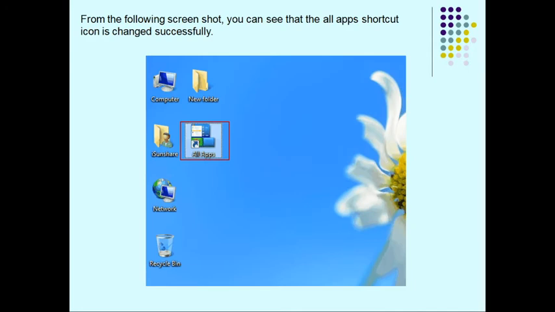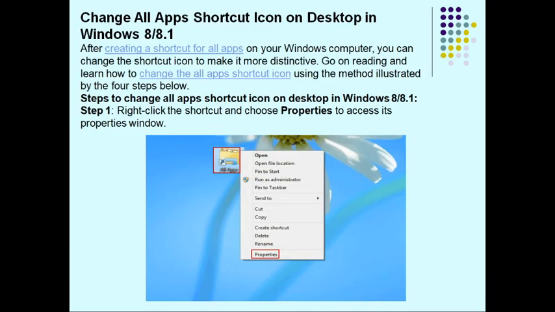From the following screenshot, you can see that the all apps shortcut icon is changed successfully. See here, this all apps icon shortcut is changed successfully. So these are the steps. Okay students, these are the steps for changing the all apps shortcut icon on desktop in Windows 8 or 8.1.